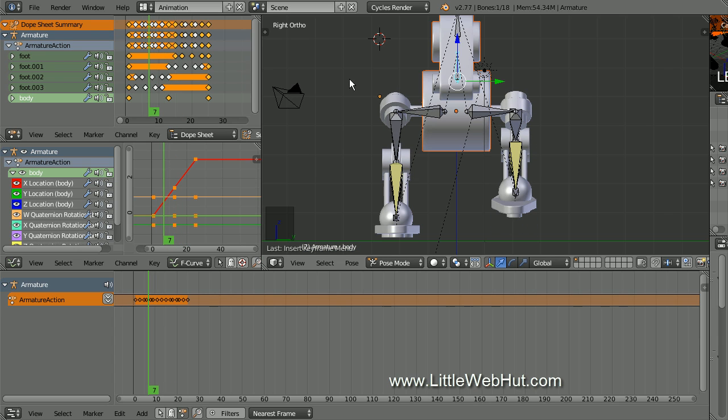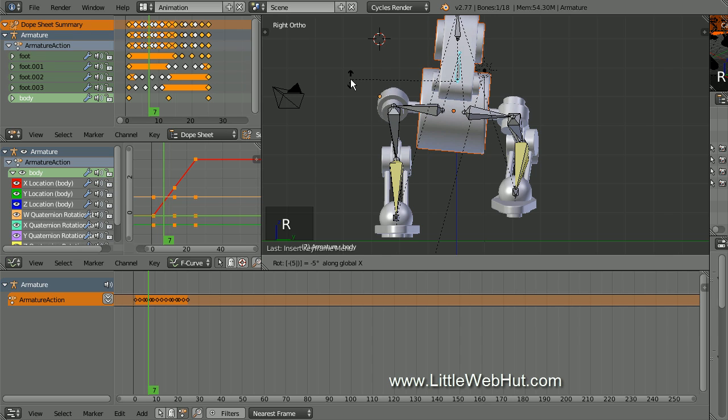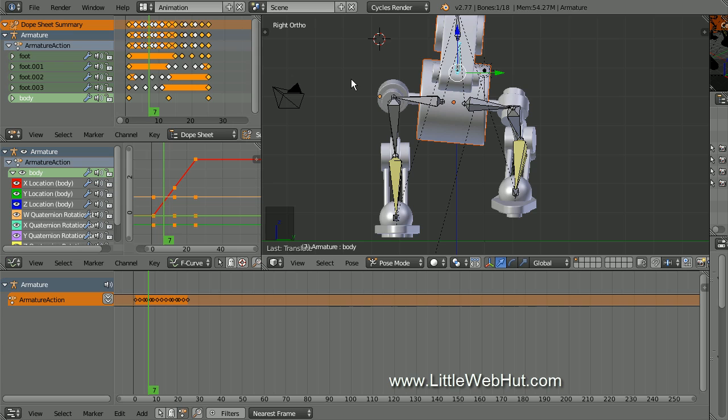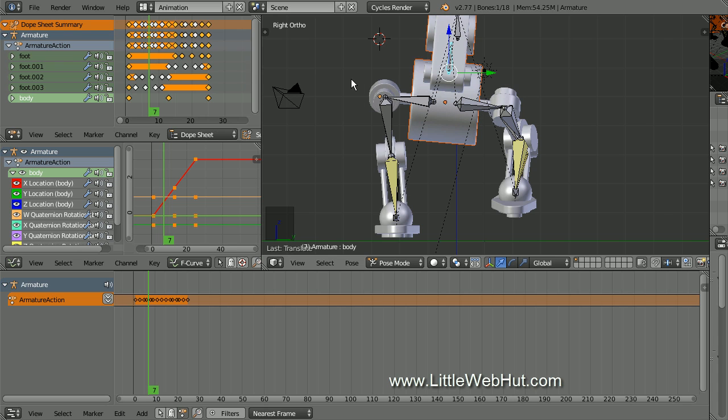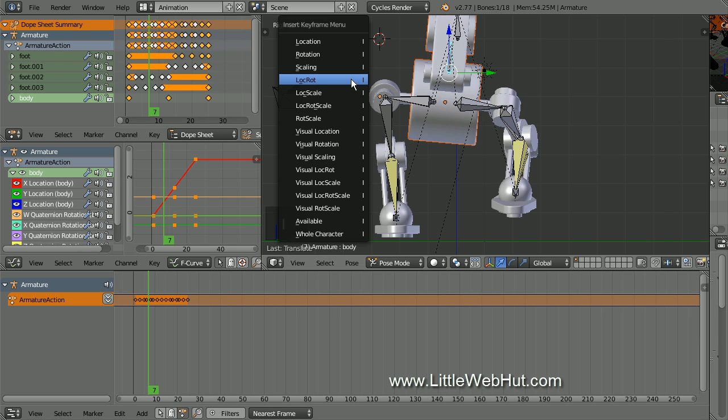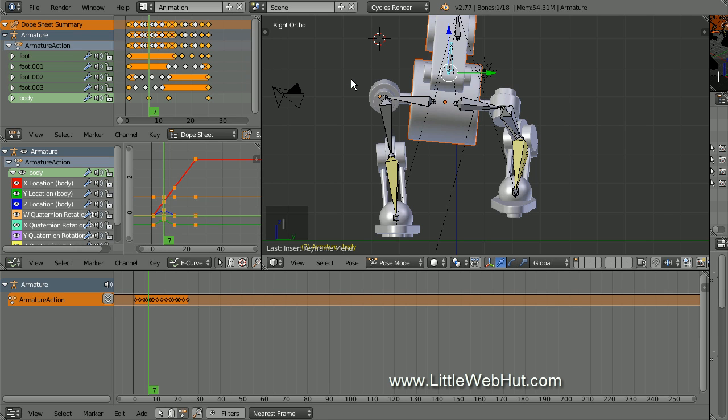Then rotate on the x-axis by pressing R, then X, then -5, then Enter. Then move on the z-axis by pressing G, then Z, then 0.3, then Enter. Then move on the y-axis by pressing G, then Y, then -0.3, then Enter. Now press I and select Location, Rotation.